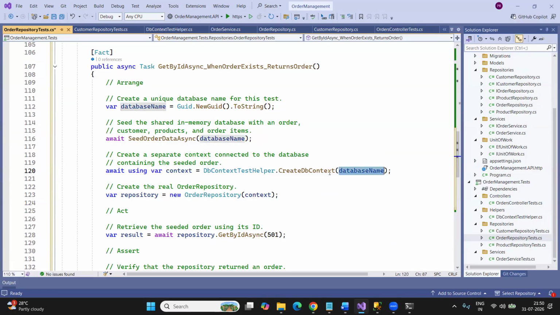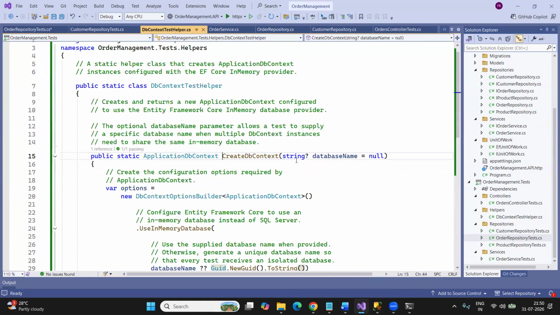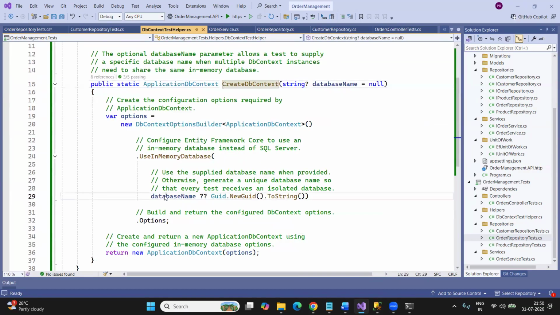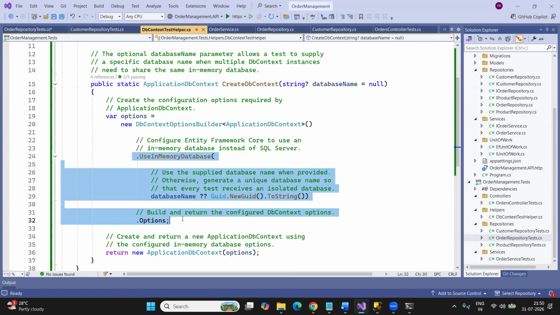Getting my point? Using the same database name I provided here to generate and populate the database, and here create a separate context connecting to the database containing the seed data. So at this point, I'm providing the database name. You can see we have provided the database, so that the database is already available.